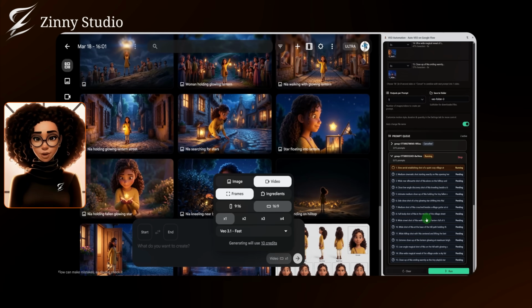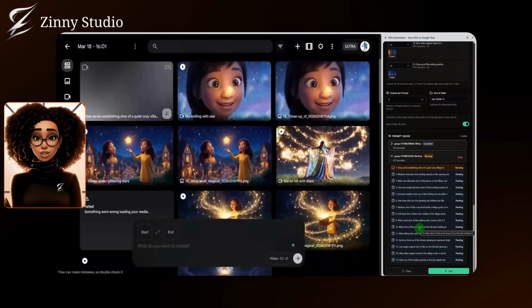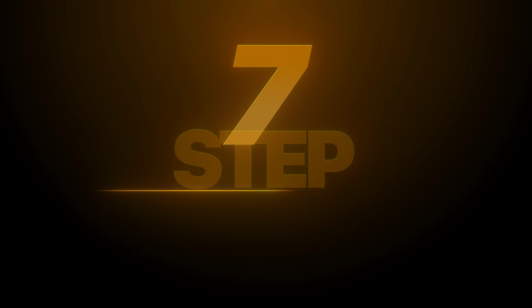You'll notice it lines up and processes without any input from you, generating the video automatically. Once finished, it downloads into the named folder. That's how you generate images and videos in bulk.